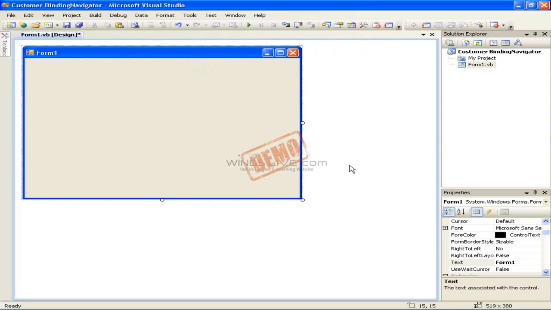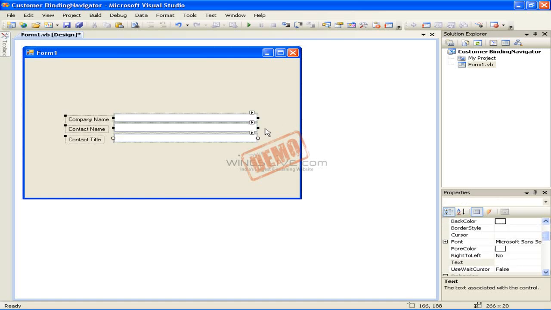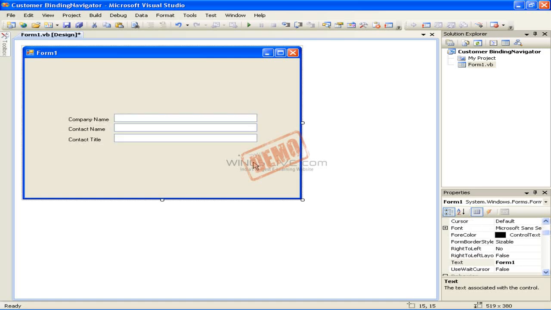Right then, create a new Windows Form application project called Customers Binding Navigator. Drag and drop 3 label controls and 3 Textbox controls to our form. Arrange the controls so that our form will look like this.